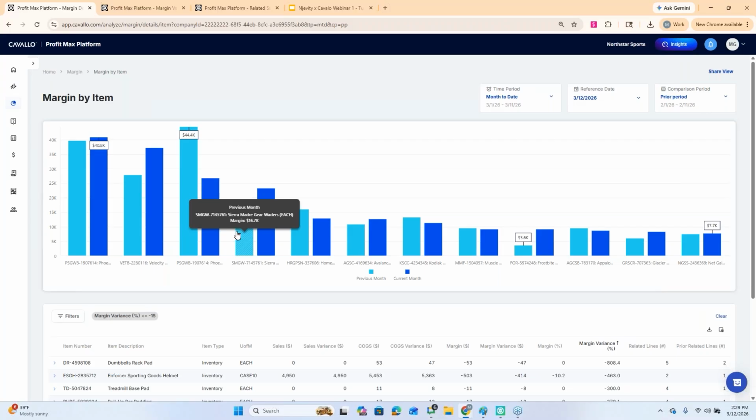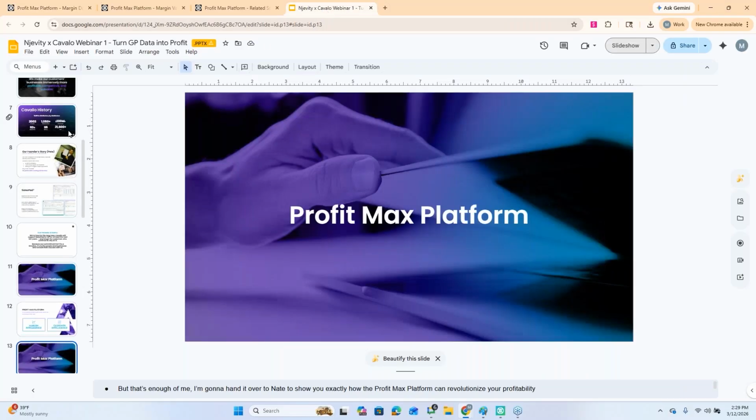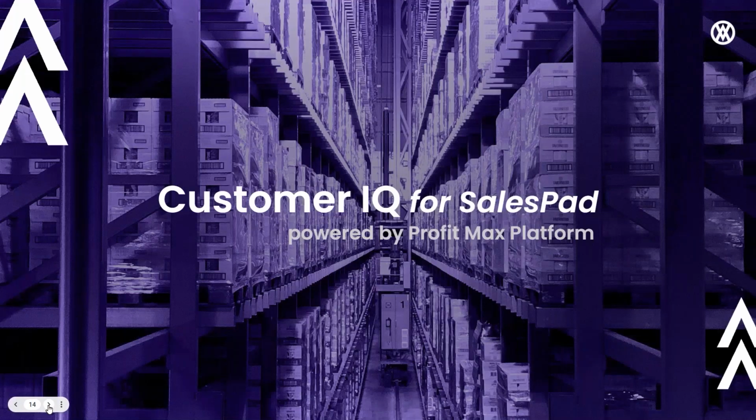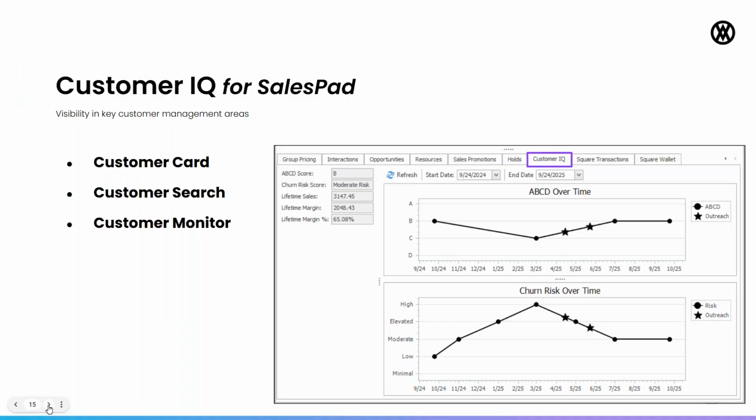So that's a little bit of the platform, and like I said, I'm going to switch back to the deck because I have a couple more items to cover in terms of how we embed those insights into SalesPad through our Customer IQ tool and allow you to drive some action within your SalesPad environment. So let's shift now to Customer IQ for SalesPad.